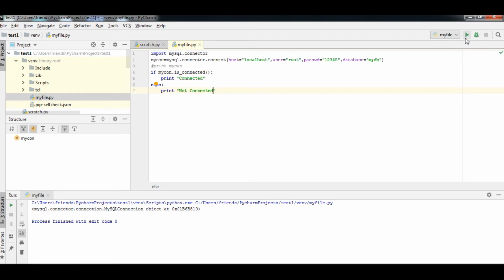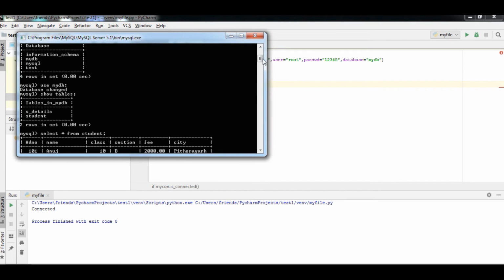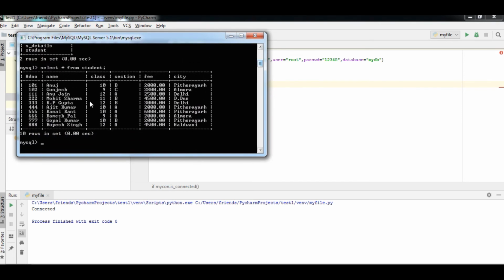So now we are going to run it. You can see the message has come: connected. After this, I am going to create a cursor. Student, a cursor is a way to fetch data, I mean access data from the relation. As we know, in the relation, in the table, a number of records, I mean tuples, are there. So every record or tuple can be accessed by the cursor.